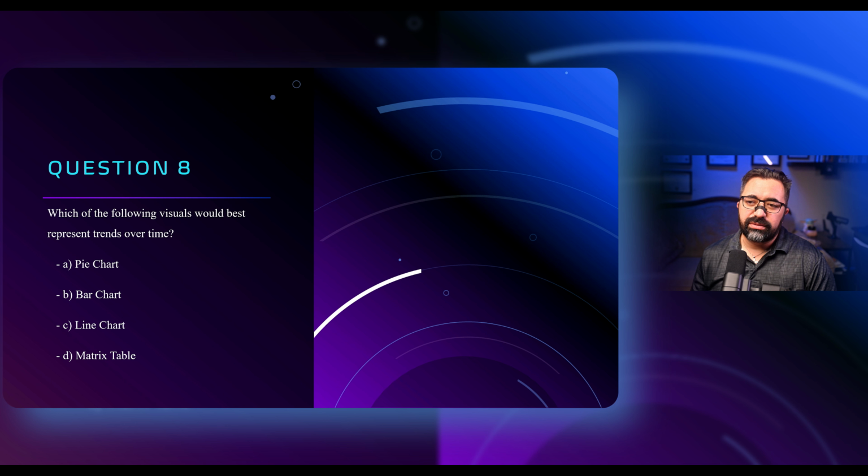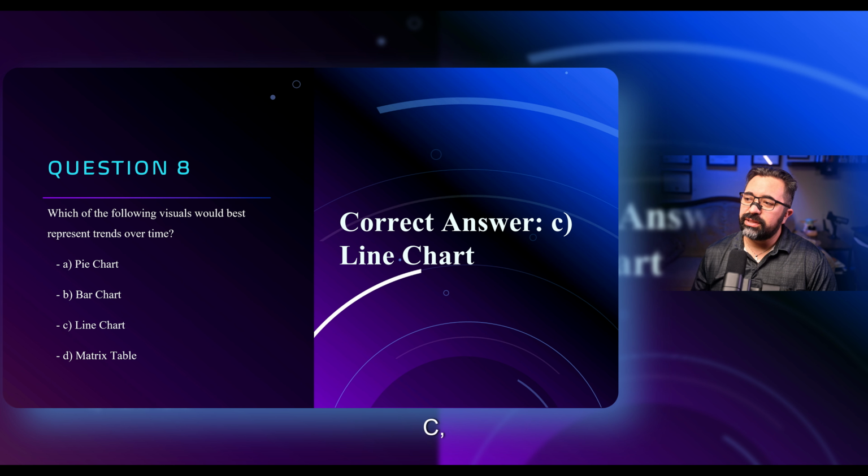Question 8. Which of the following visuals would best represent trends over time? So A, pie chart, B, a bar chart, C, a line chart, or D, a matrix table? The correct answer is C, a line chart.